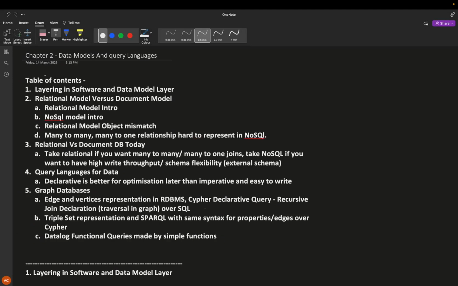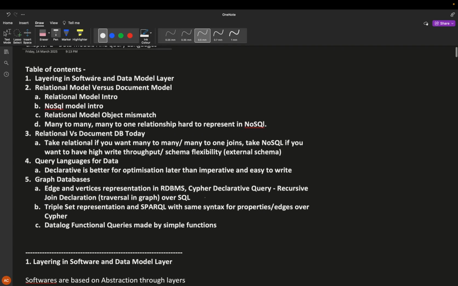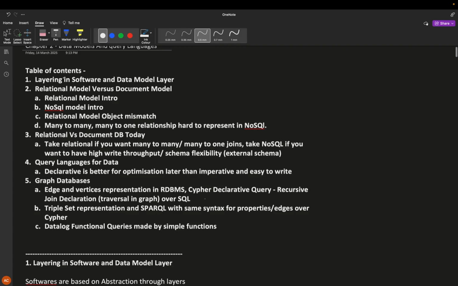Hi everyone. So we will be starting with chapter 2 of the high level design series, which is data models and query languages. So let's start. And I will be covering this table of contents as a summary at the end of the chapter. So let's start.